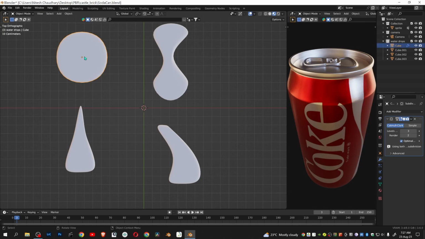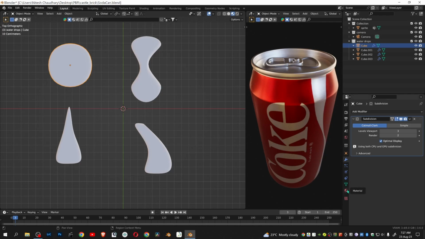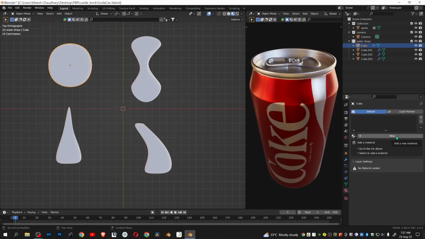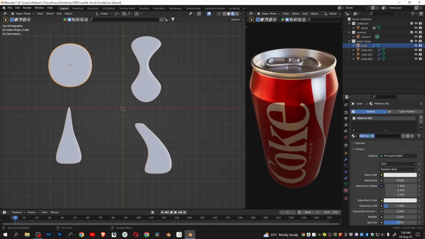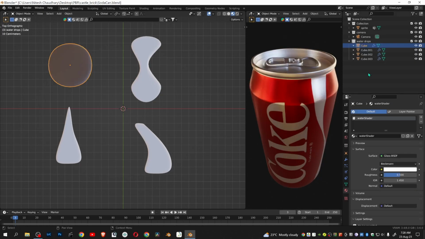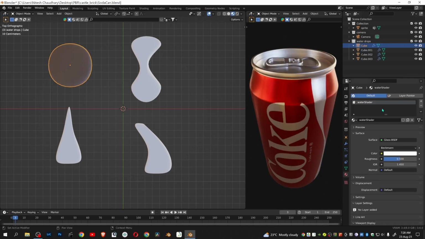Let's select this one. Go to material properties. Select new. Give a name of water shader. Turn this principled BSDF to glass BSDF. Reduce the roughness to 0. IOR to 1.33.